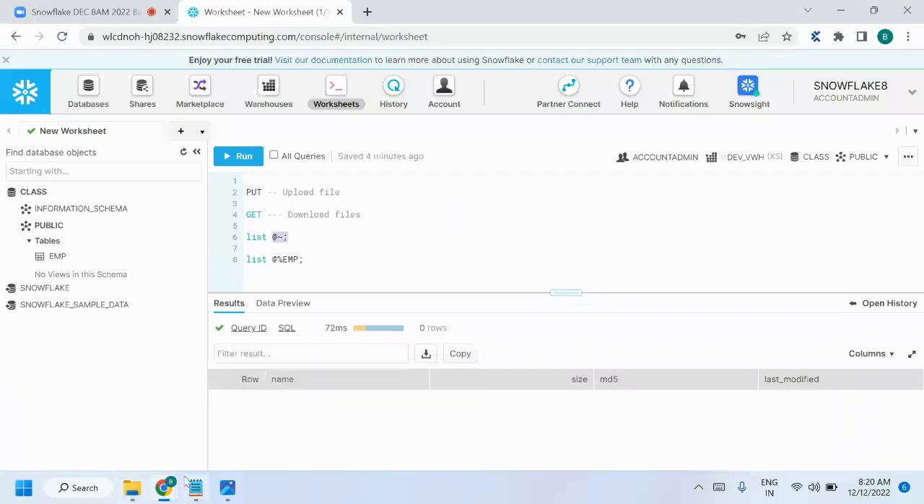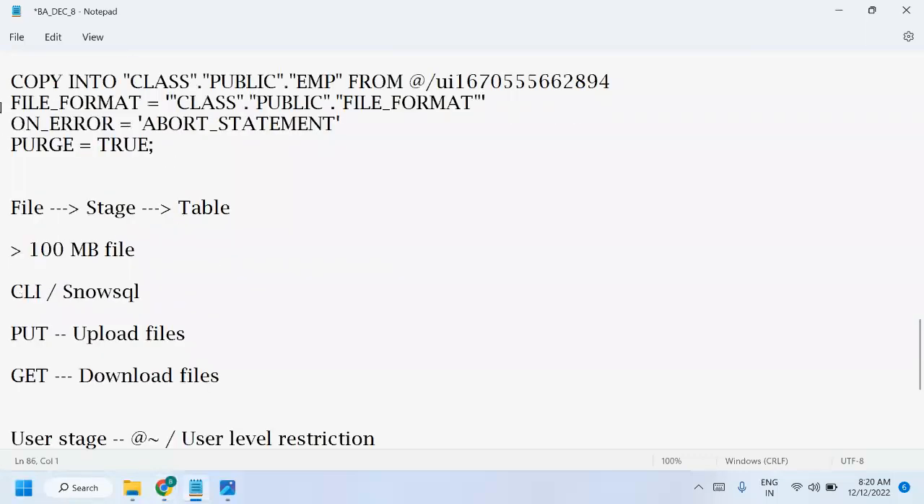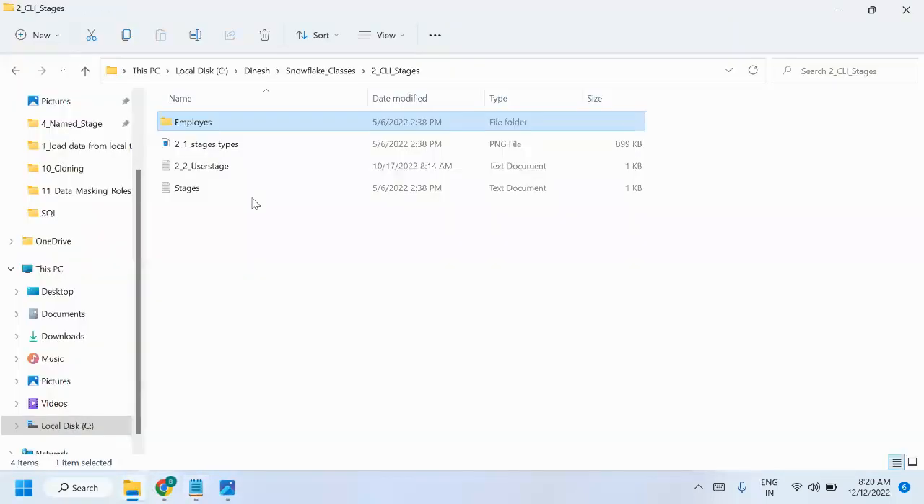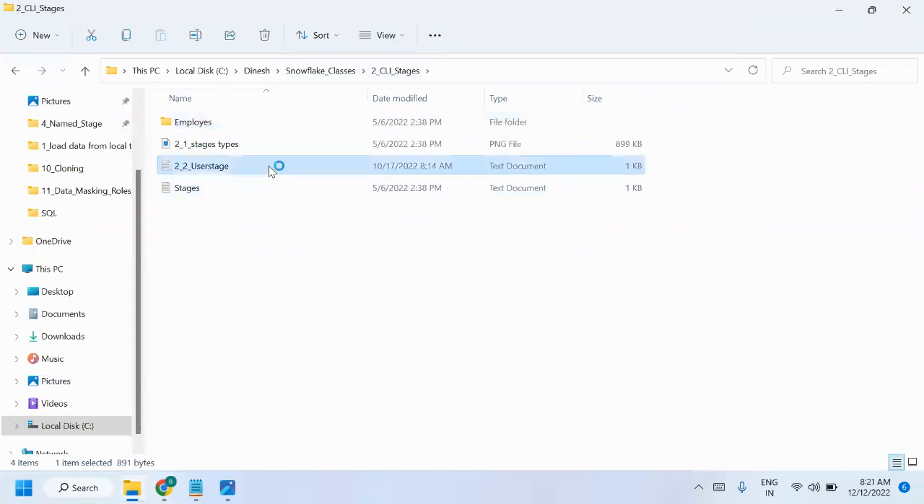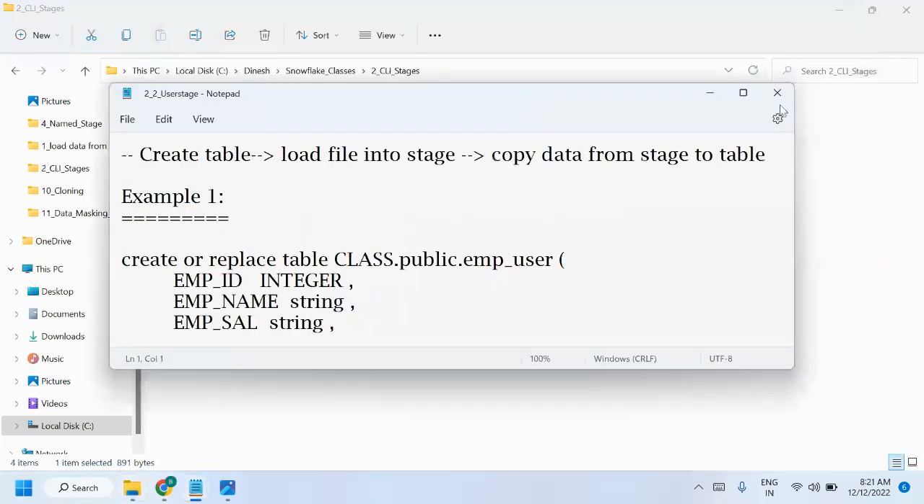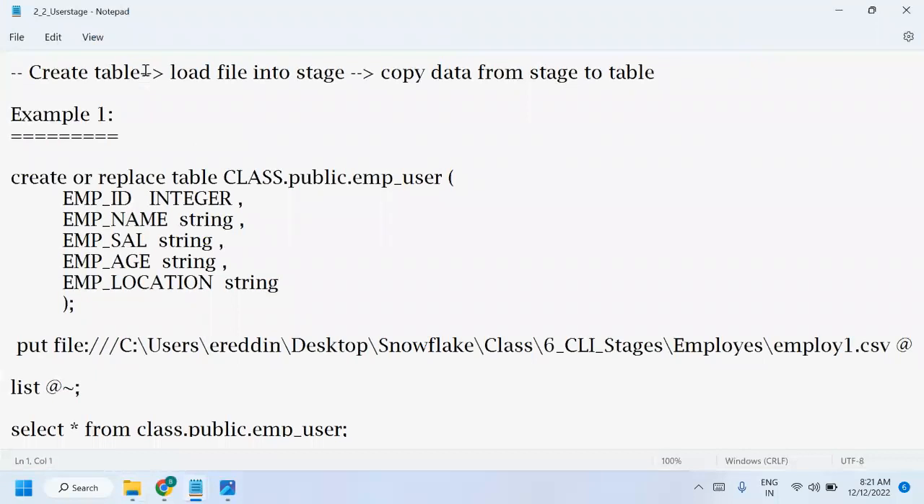Then what is the first step we need to perform? First step is file to the stage, right? This is the location where our file is available. So what we have to do is a three-step process. First we'll create a table structure, load the file into the stage first, then copy the data from the stage to the table, right?